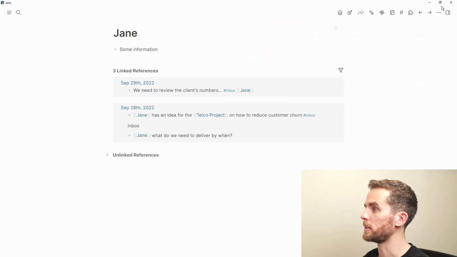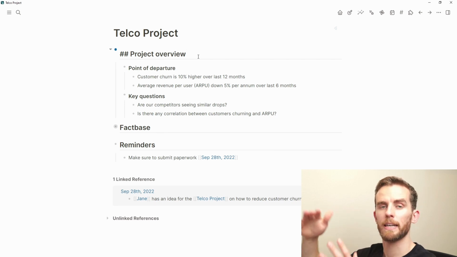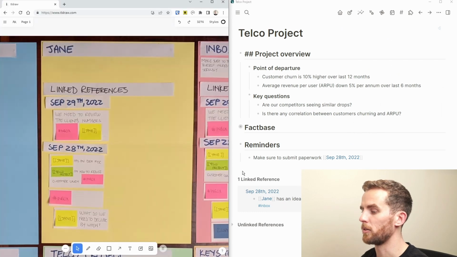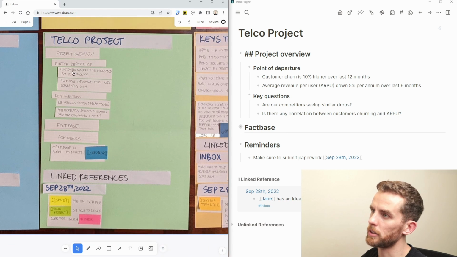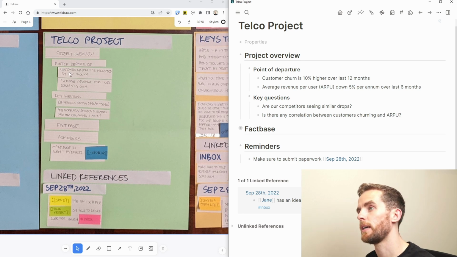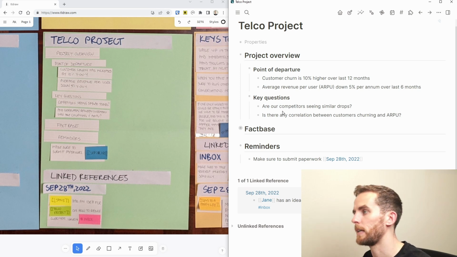So I'm just going to open up Logseq fully here, and then I'm going to have a look at telco project. Now, these are the points that I was entering on. Let me open up on the right and go over here. These are the points that I was entering over here. So all of these points over here, you can see the indentation. So project overview, and then indented underneath that is points of departure, and then indented underneath that are those points over here. And this is the exact same structure that I've got here.